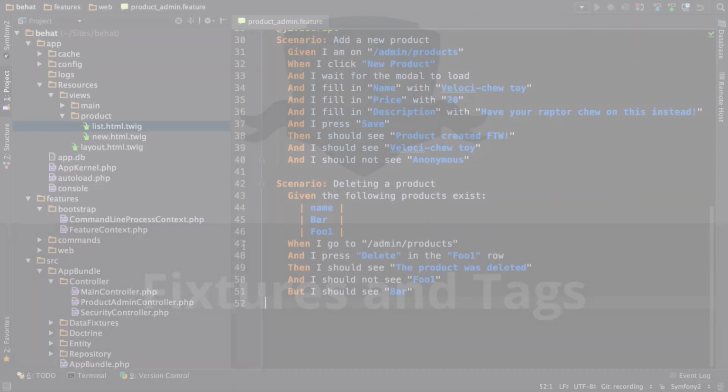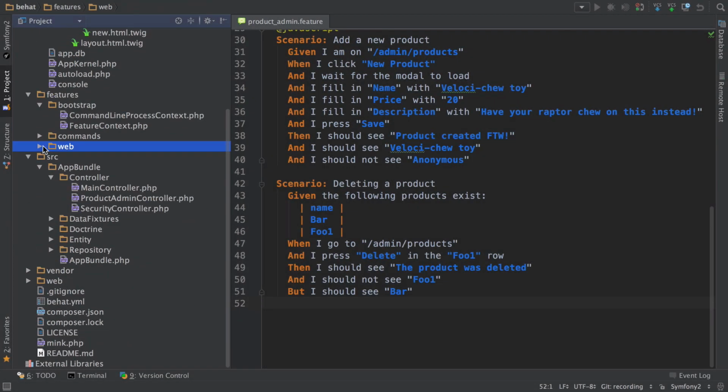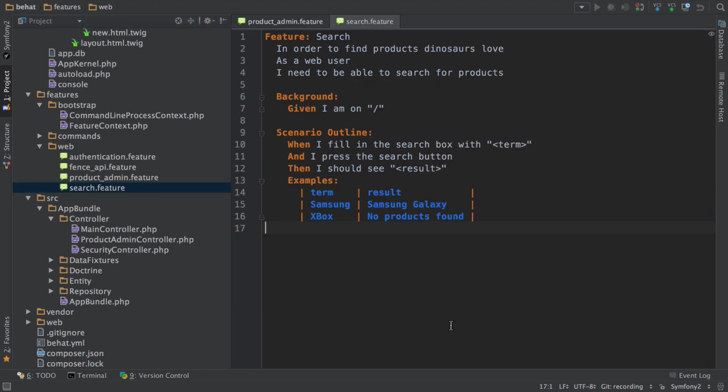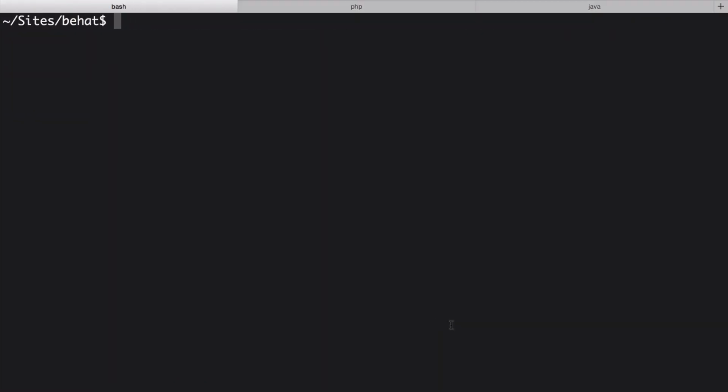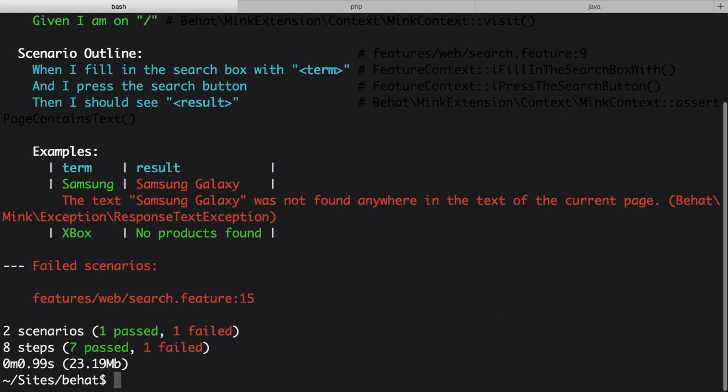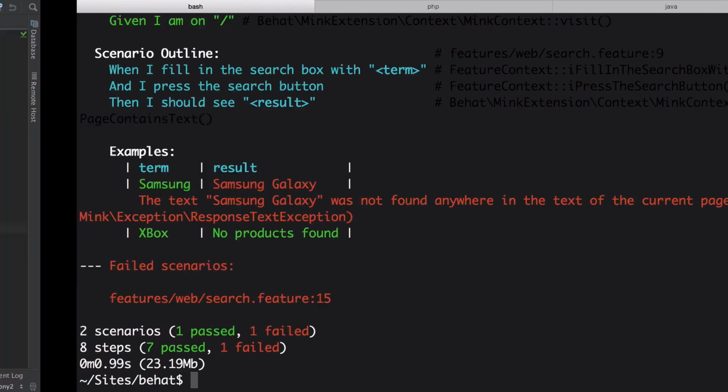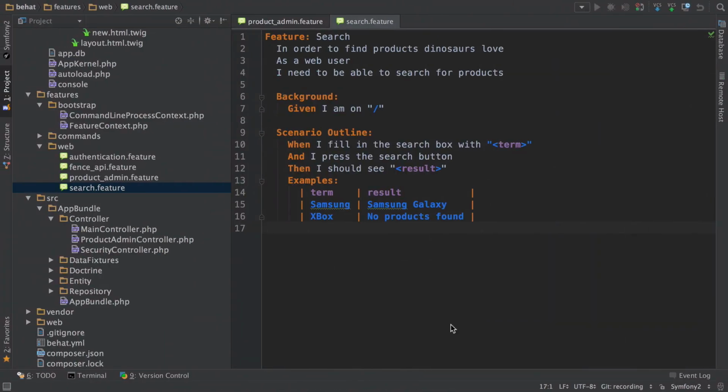Remember way back in the beginning when we had a search feature? Try running that again. This one is failing now. It says that the text Samsung Galaxy was not found anywhere on the page. Now that you're an expert, I hope you can spot the problem.